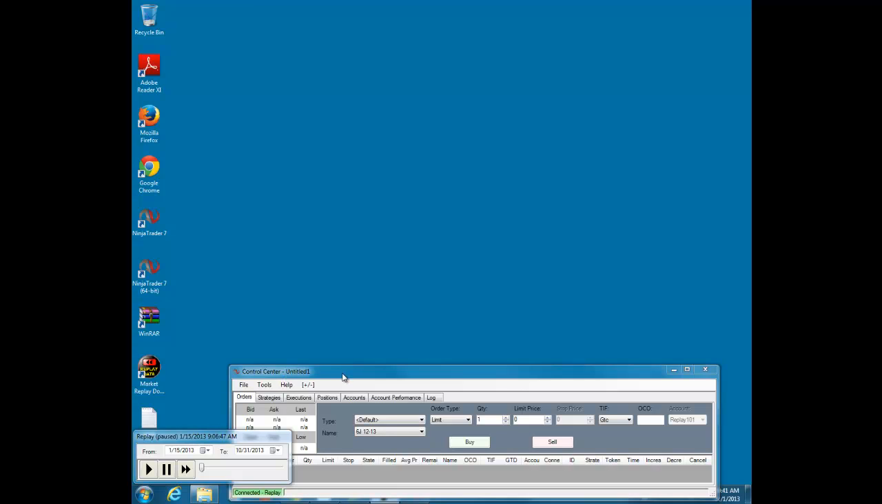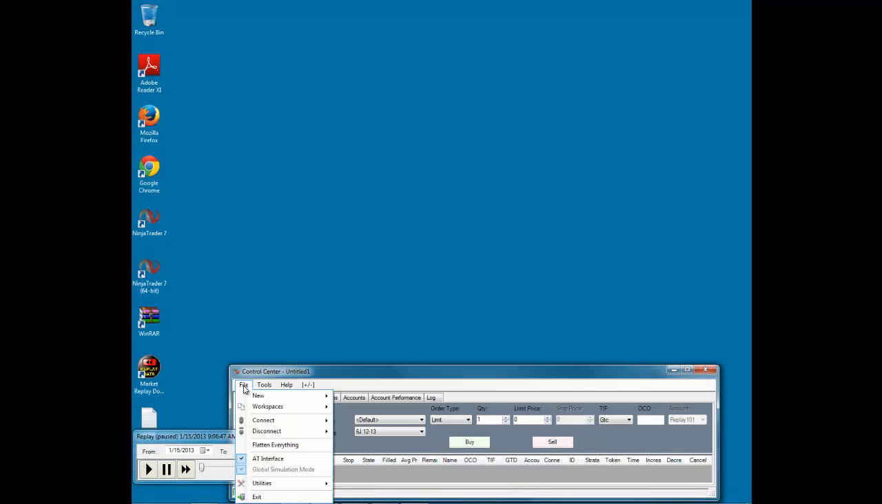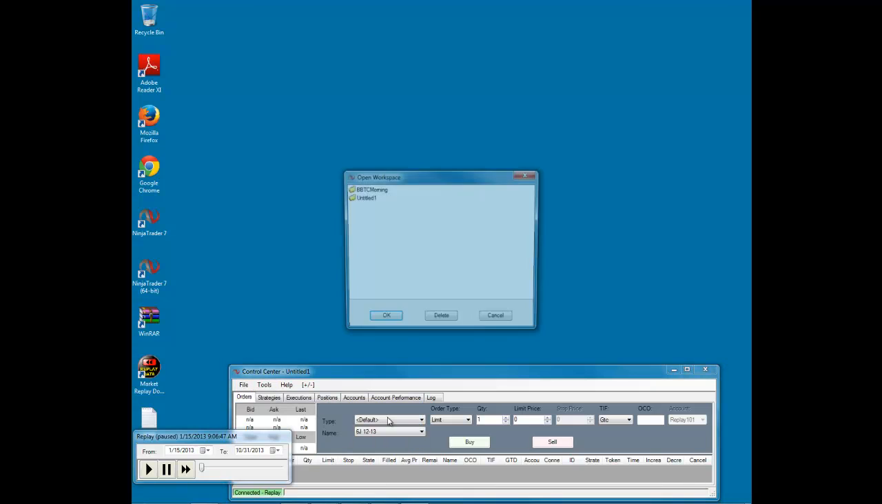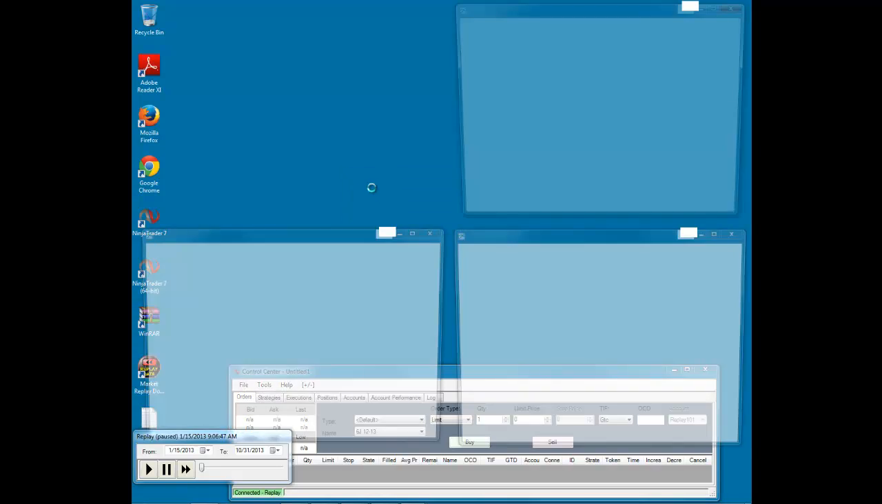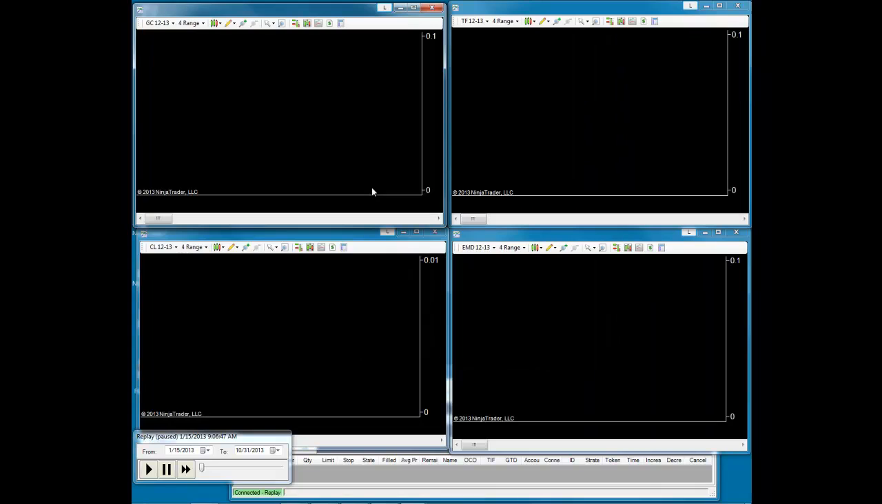Then, as you notice, it opened into a workspace that's called Untitled 1. The first thing we now do after connecting to our market data, whether it's live or replay, is File, Workspaces, Open Workspace, and the BBTC Morning is the name of the workspace, and see what happens. It opens all the charts that are in that workspace.